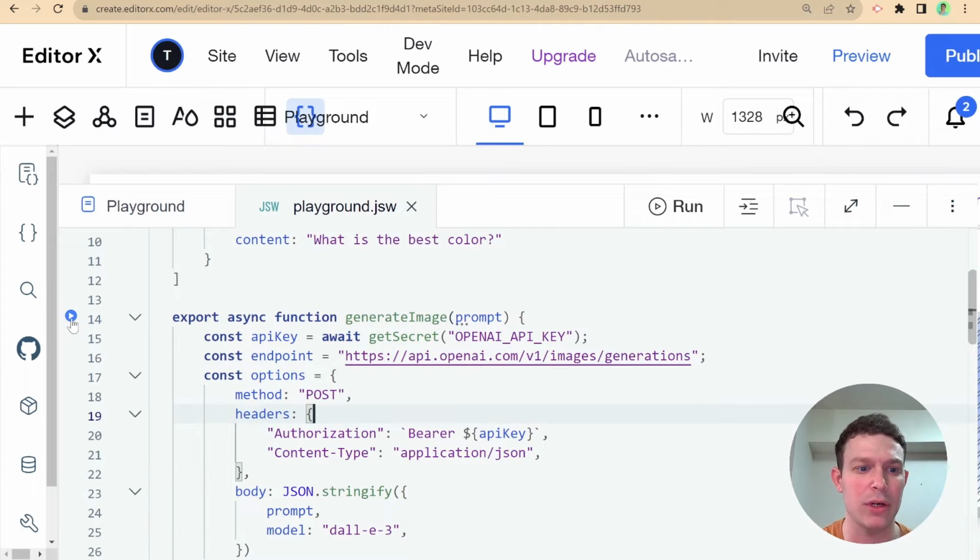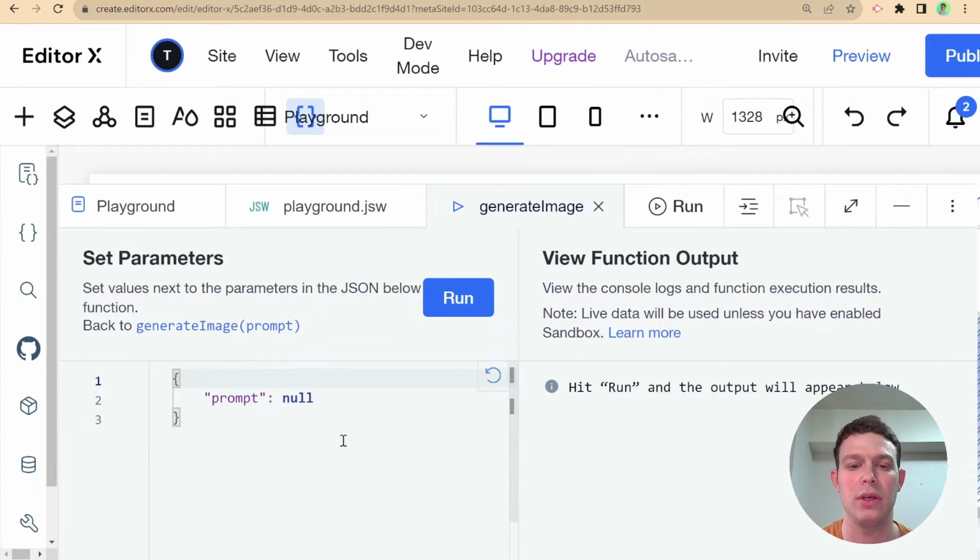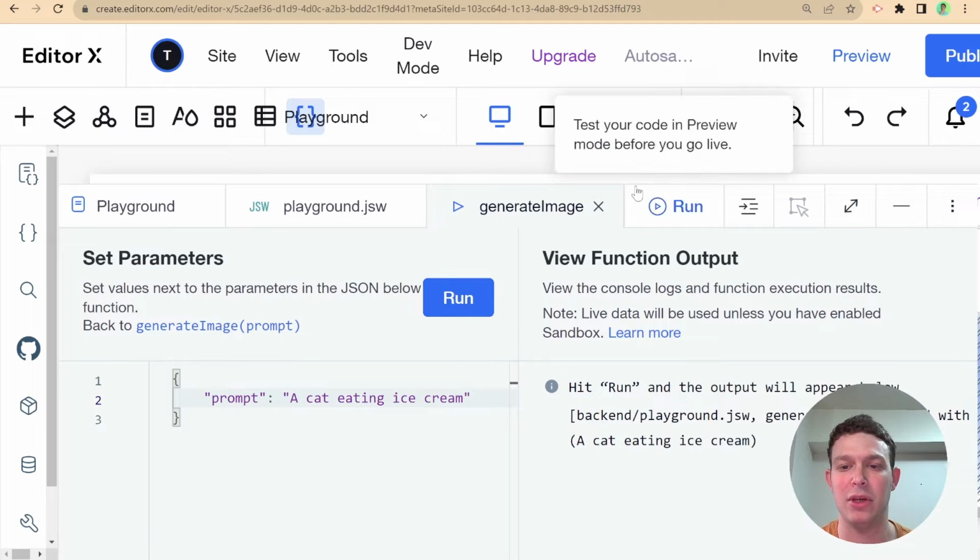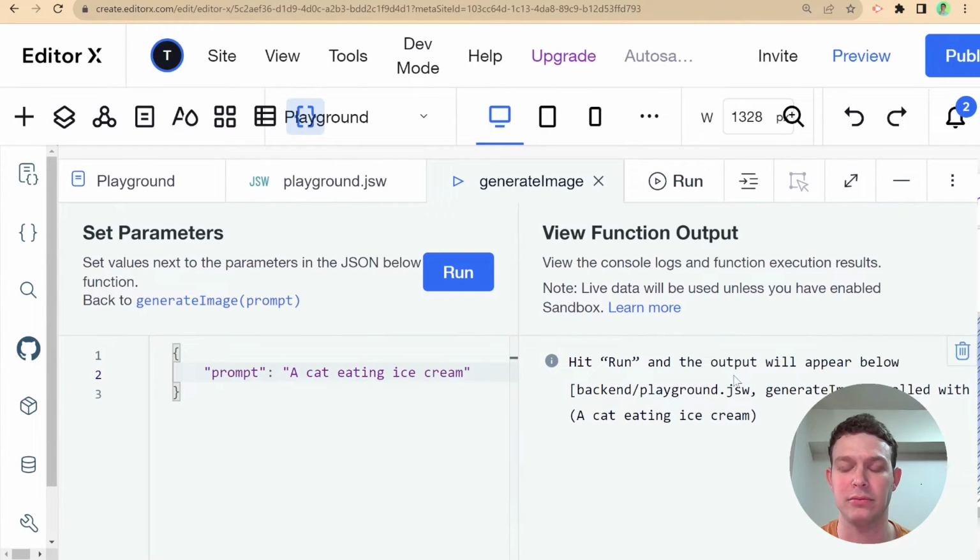So let's see if that works. I'm going to head here into our test suite, and I'm going to put in a prompt. And I'm going to say a cat eating ice cream. That's going to be our image that we're trying to generate. And I'm going to go ahead and hit run.